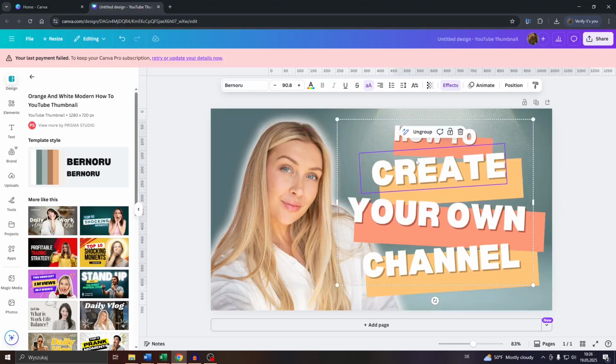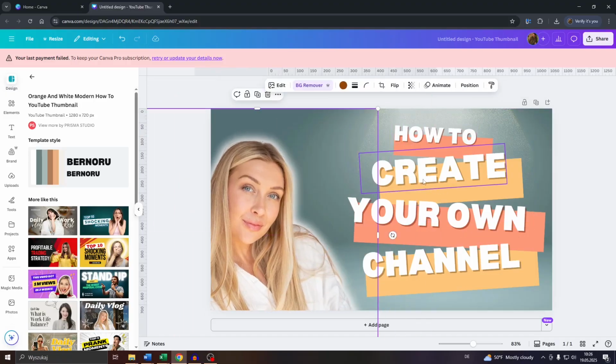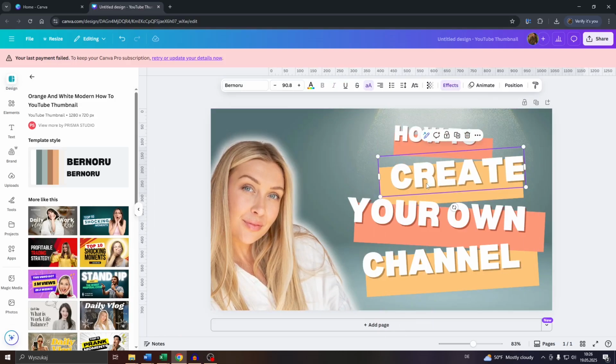To ungroup your elements, simply select your selection or your group and click on ungroup here. And as you can see now, these elements are separated again. And that's how it works guys.